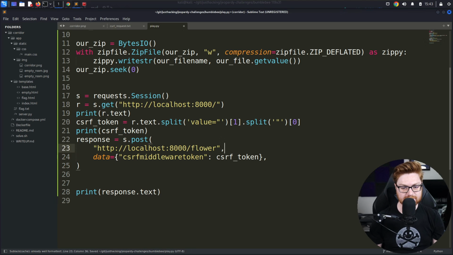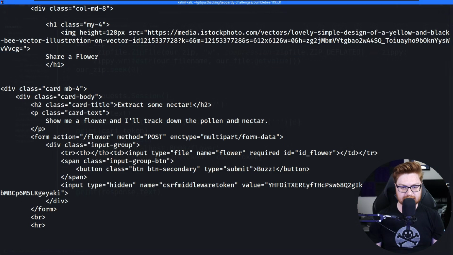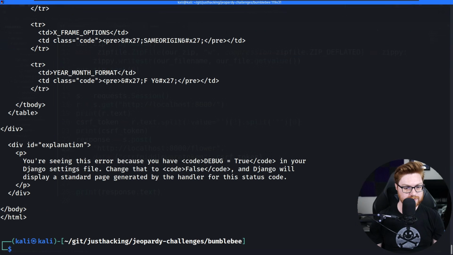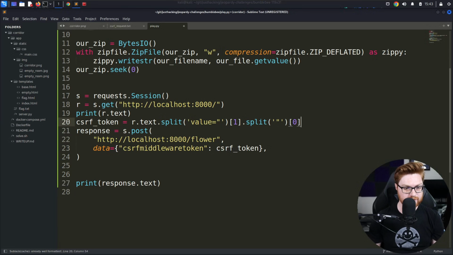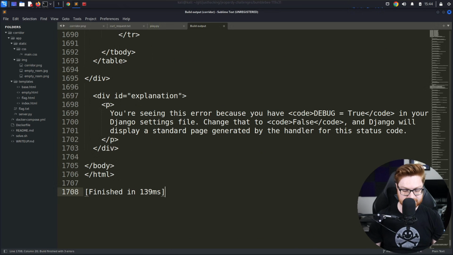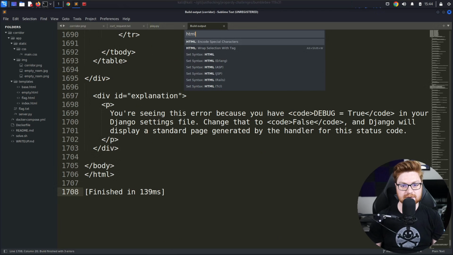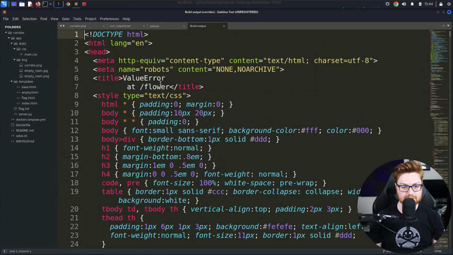Maybe we don't need the headers here. Maybe that's making it weird. Yeah, let's try it with the headers removed. Oh, what the heck? That's a new error. Here's what we'll do. Let me remove the previous print messages so we can just see response.text. And let's run this within Sublime Text so that way I can set the HTML as the syntax. So I might be able to read this a little bit better.